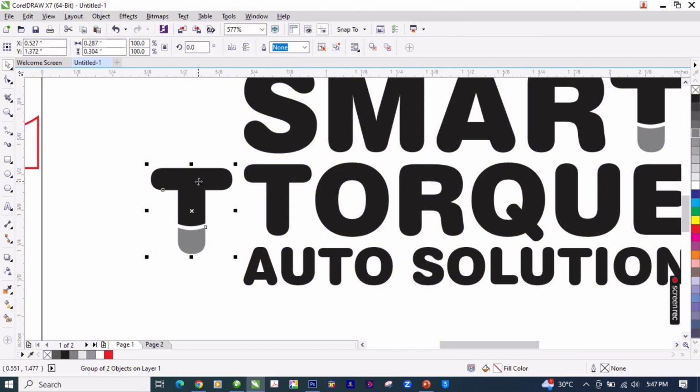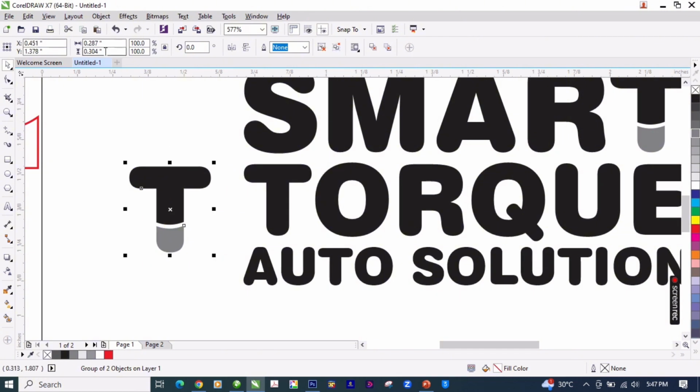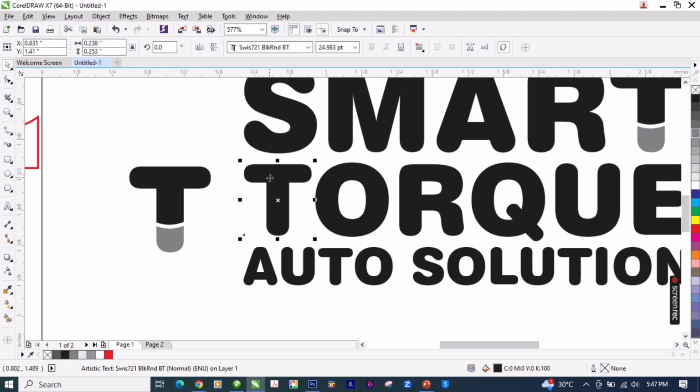Now if you look at the size of the T I moved here, it is 0.287 by 0.304. Now let's come to the T we want to replace it with. It is 0.238 by 0.25. You can see that the size is different. So what we are going to do is come to the T we want to replace it with.